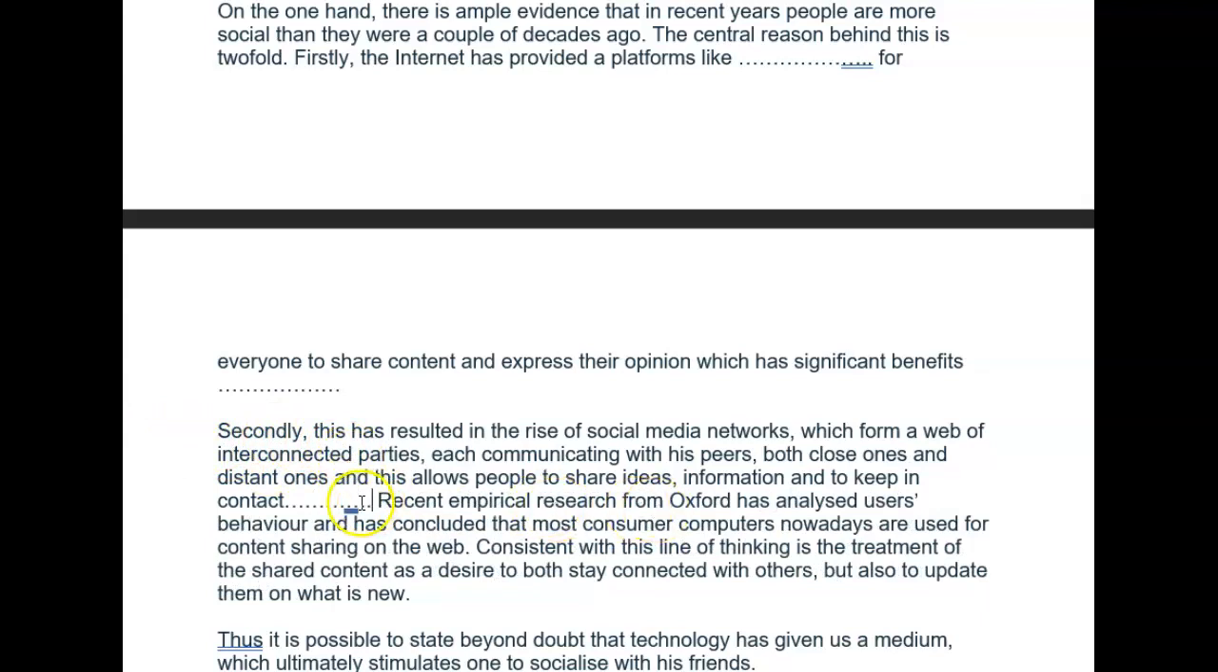Recent research has analysed users' behaviour, and no apostrophe needed there, and concluded that most consumer computers nowadays are used for content sharing on the web. Interesting. Consistent with this line of thinking is the treatment of the shared content as a desire. Yes, to both stay connected, but also to update them on what is new. Yes, and also to, maybe update them what's new, maybe to keep informed and updated might be better. Thus, it's possible to state beyond that technology has given us a medium.